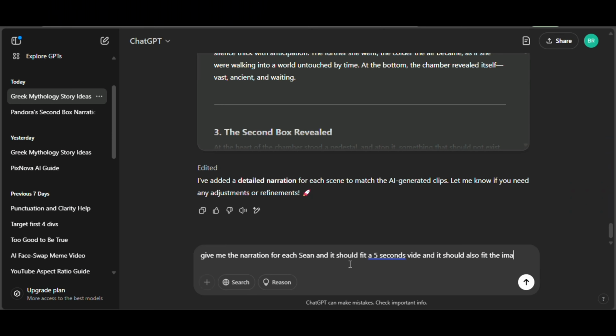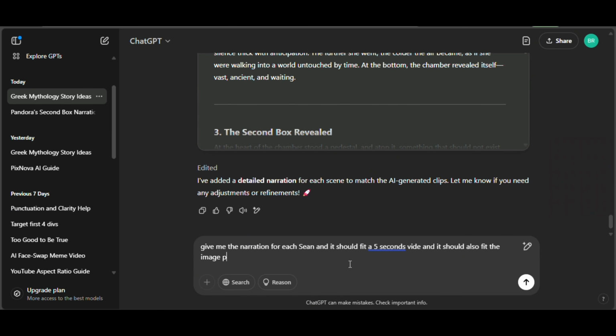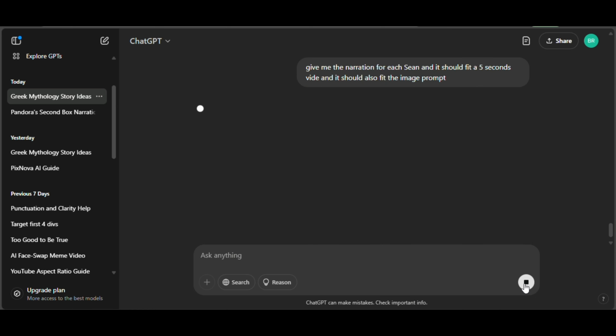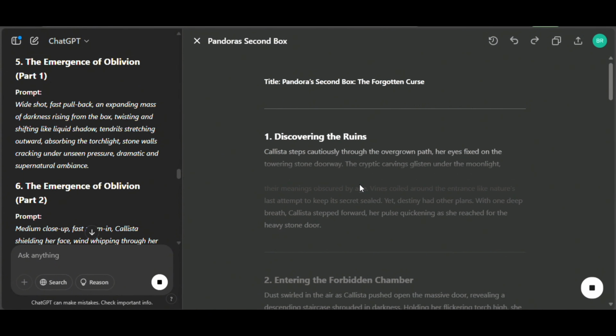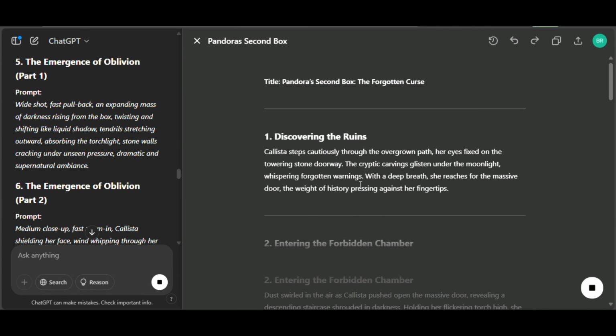Now let's continue. For the voiceover, we will be using 11 Labs. It is one of the best voiceover platforms out there, offering highly realistic voices we can use. Before we head over to 11 Labs, we need a voiceover narration. So, we will first go to ChatGPT to generate it. We will ask ChatGPT to generate the narration for each scene. The narration should fit a 5-second video and match the image prompt perfectly. Within seconds, ChatGPT has provided us with the narration for our story.